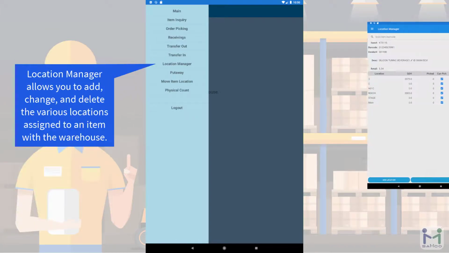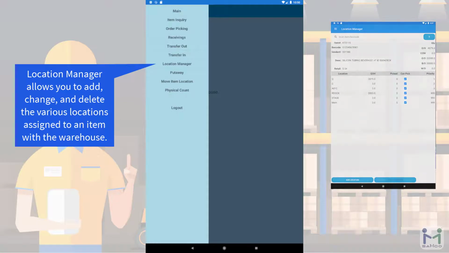The location manager is used to update and modify the product locations within a warehouse, so a user can add, change, and delete existing locations as needed.